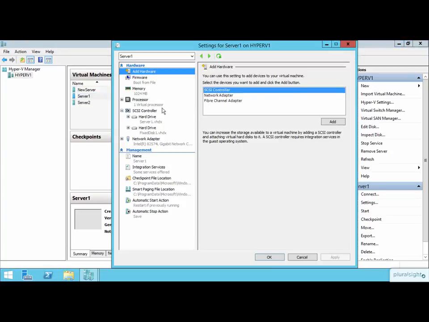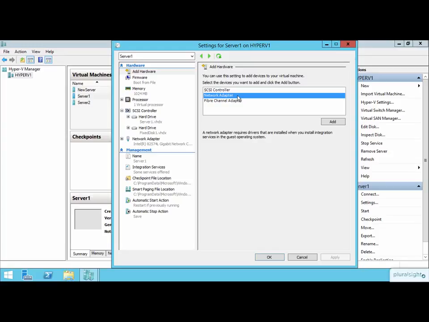I'm going to go into settings, and up here at add hardware, I want you to notice that it says I can add a SCSI controller, and we talked about fiber channel adapter. There's network adapter. Now the word network adapter means that this is a synthetic network adapter, and really what the synthetic network adapter means is you're going to see it gets more features than a legacy one. And so I want to show you where you're going to see both side by side.